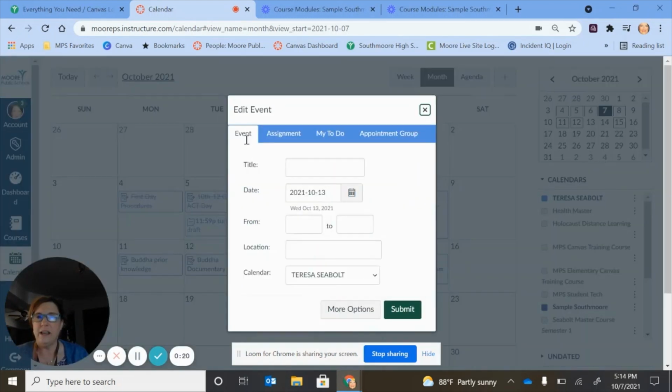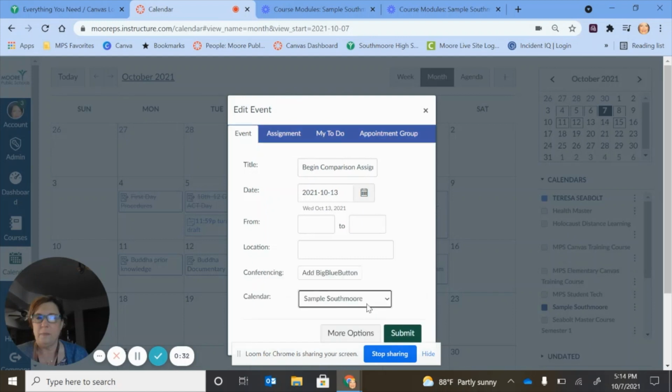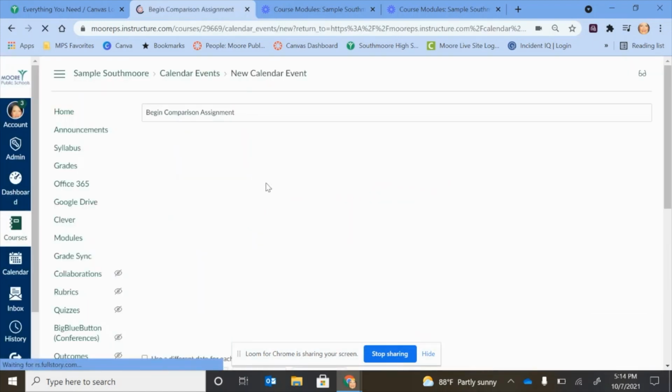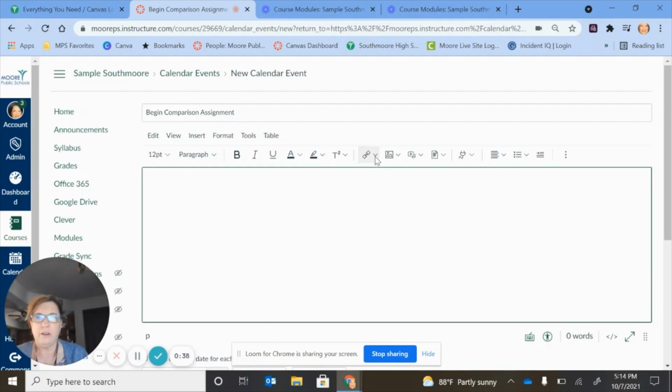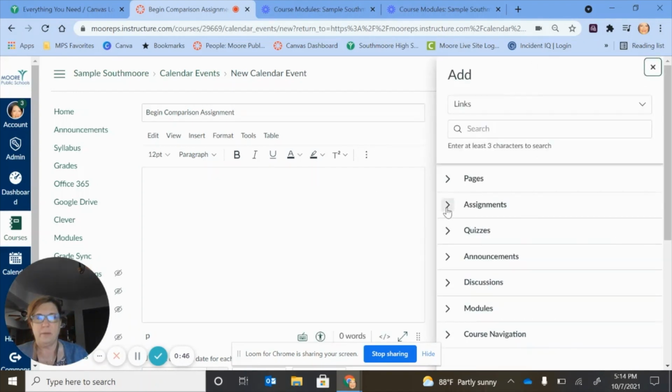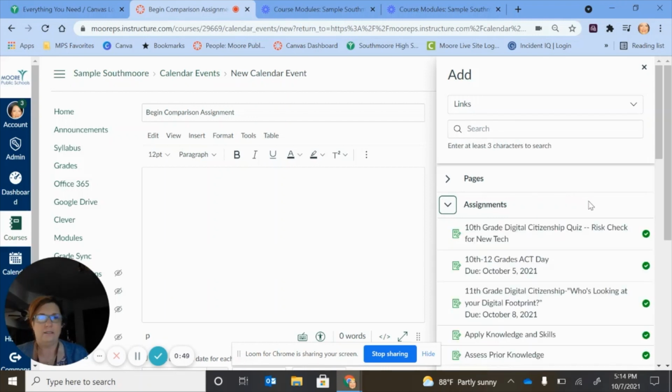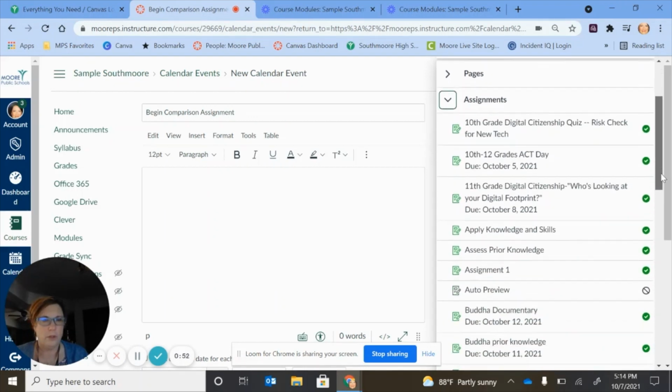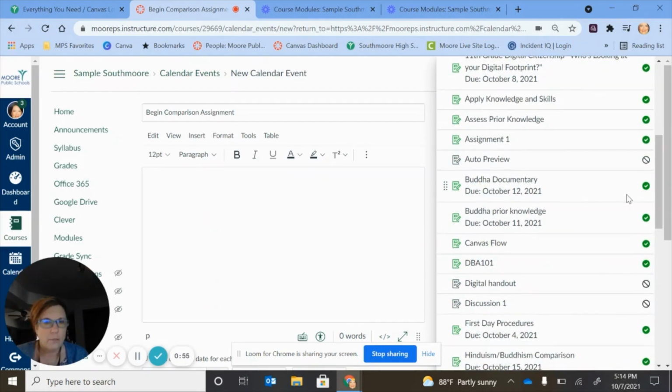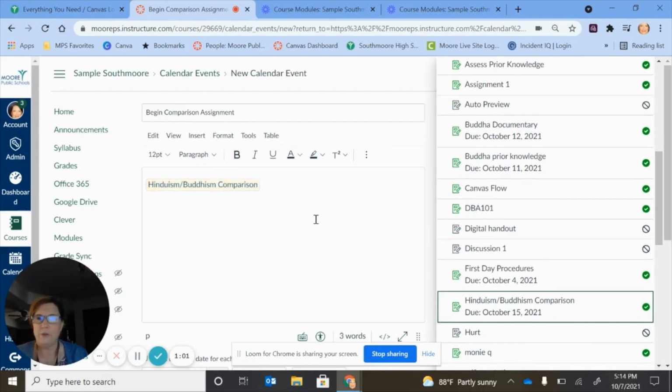You're going to click on Wednesday, and instead of creating an assignment, you're going to create an event. So let's call that comparison assignment. And I'm going to go ahead and go to more options. And I'm going to put the link in there really quickly of the assignment we want them to begin working on. So you're going to go over here to links, then to course links. I'm going to go over to my assignments, and I'm going to find that assignment for the Buddha comparison. Okay, there it is down there. And it throws the link right in there.